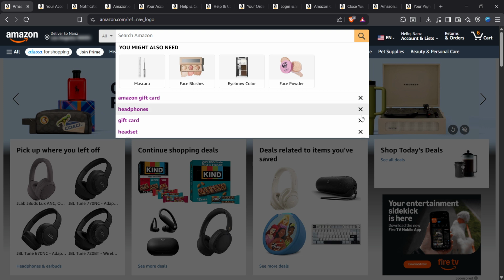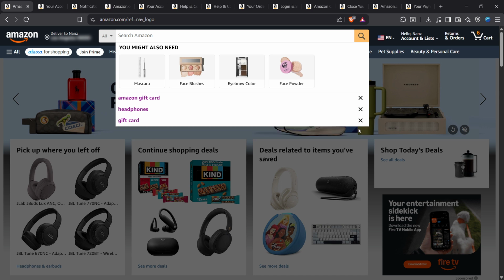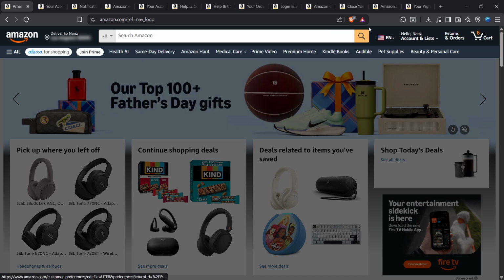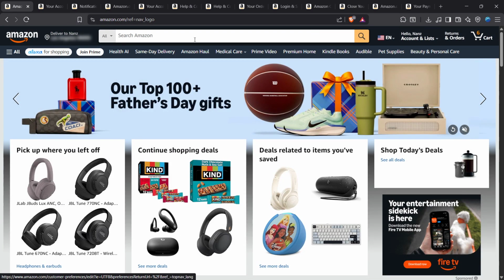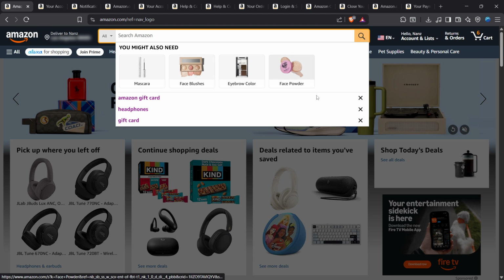There usually isn't a single Clear All button in this panel, so removing them one by one is the way to go. When you're done, click away from the search bar and then tap back in to confirm the terms are gone. If the list looks empty or only shows generic suggestions, you've successfully cleared your recent searches.